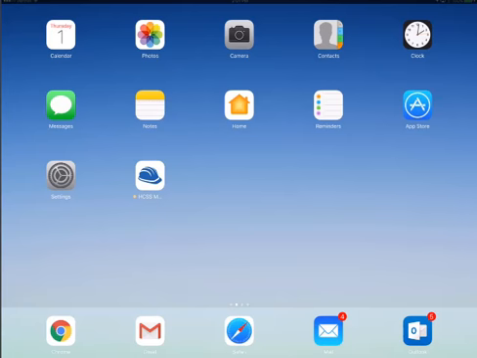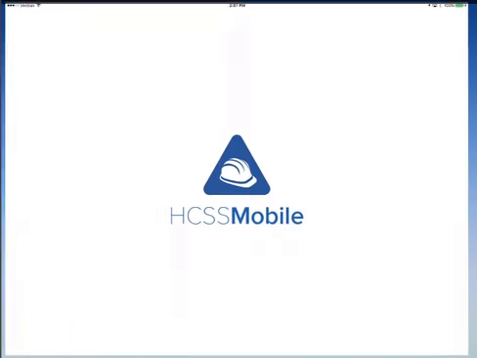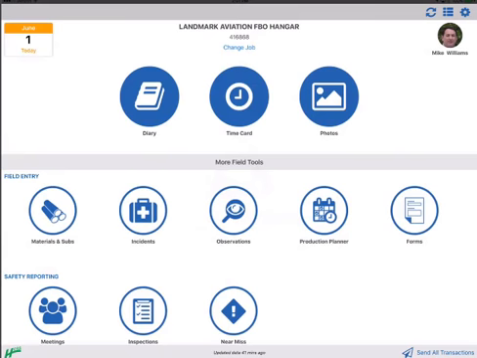In this video, we're going to explore the app itself, launching the app, moving around on the main screen. So once you have the app installed, the icon for HCSS Mobile is a small blue hard hat. You'll tap on the icon to launch the app, and you'll open to what we call the main screen.